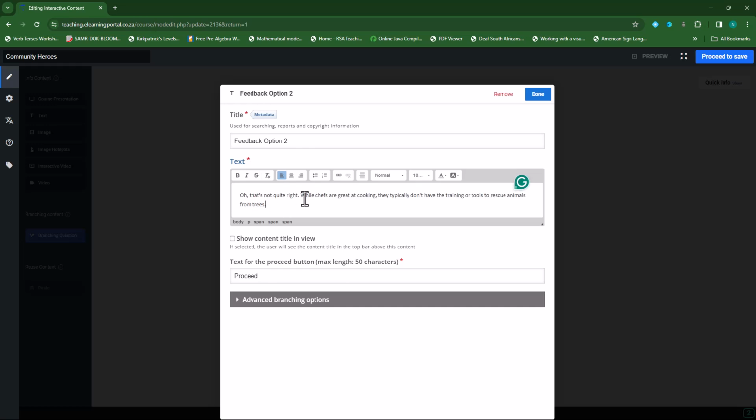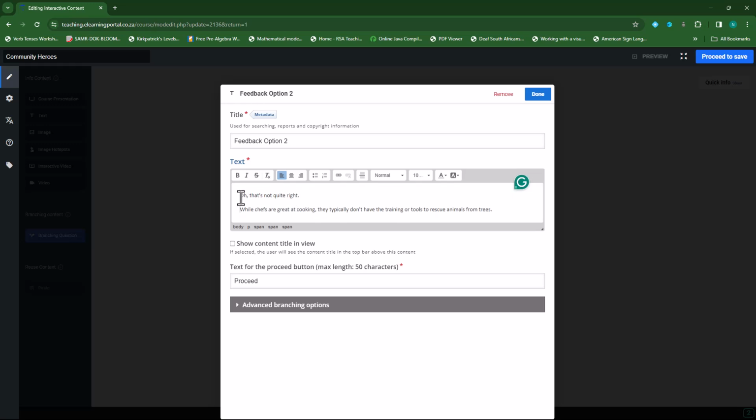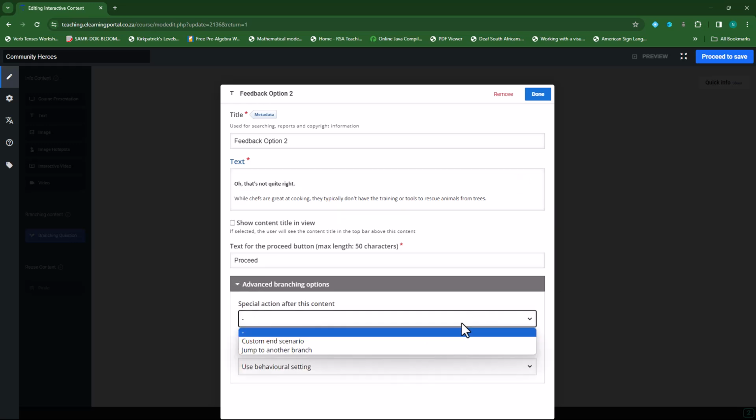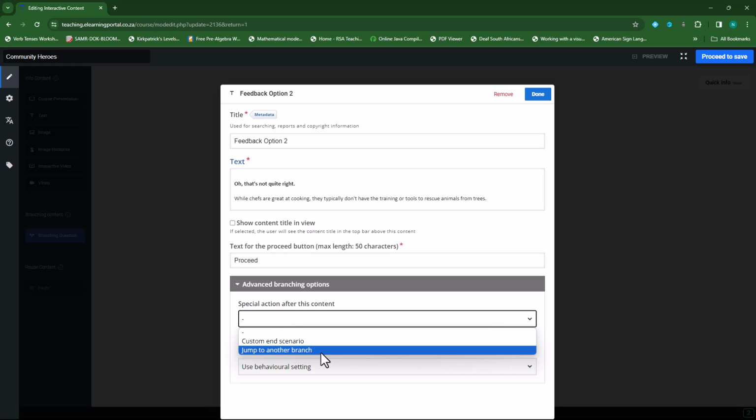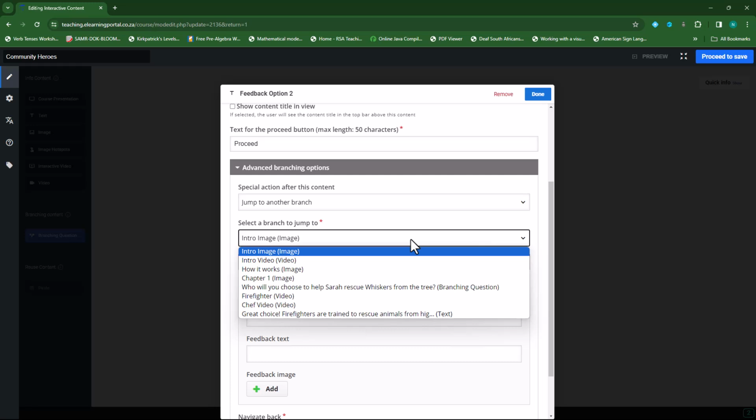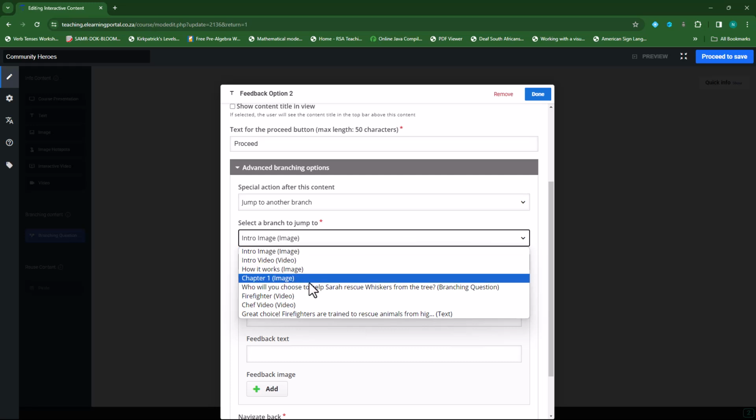And then, oh no, so we'll just move this down and then just bold this. Now, if they've chosen this option, we want them to go to the question. So we'll click the drop down list here. We'll choose jump to another branch. Which branch should they jump to? We'll select and they need to jump to the question.